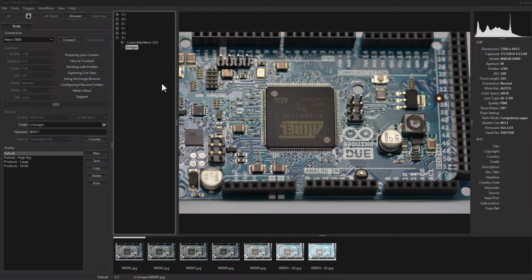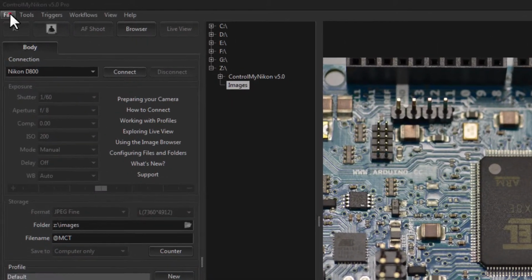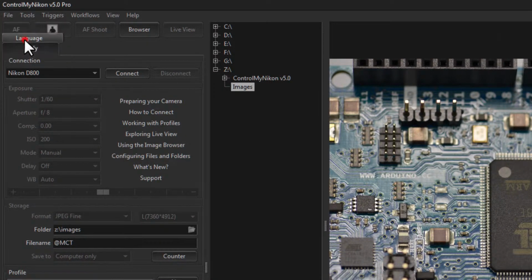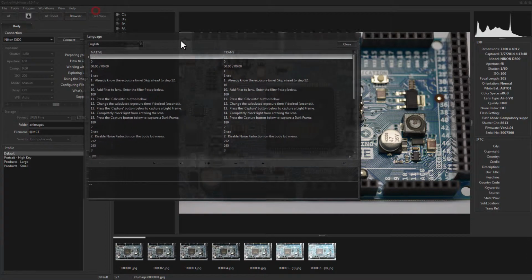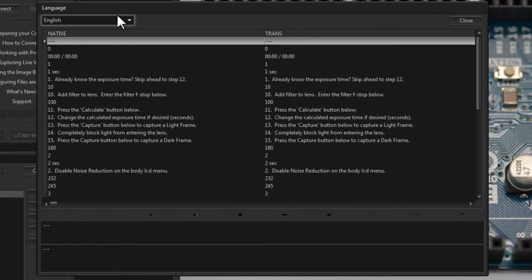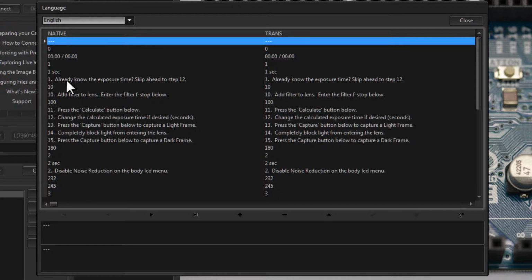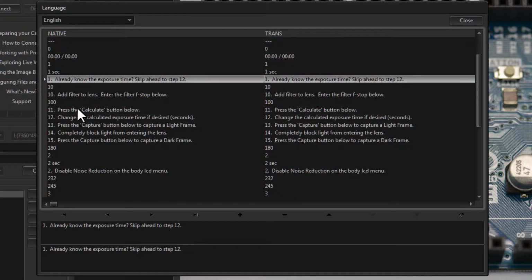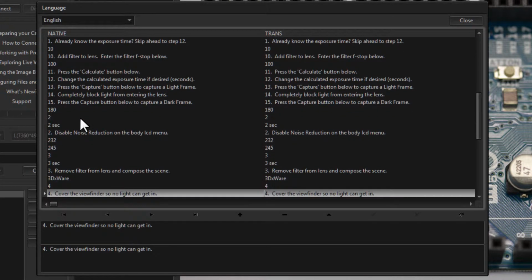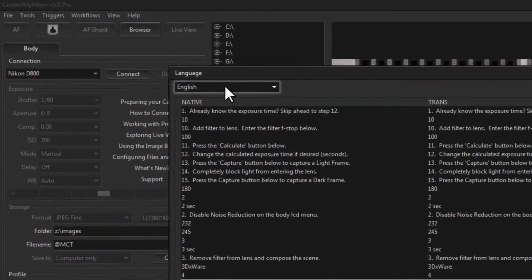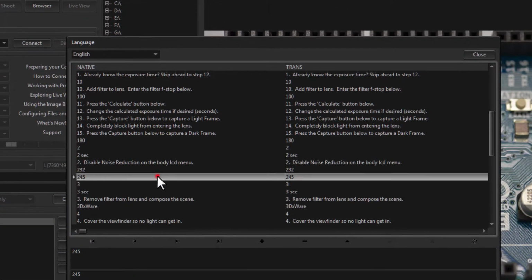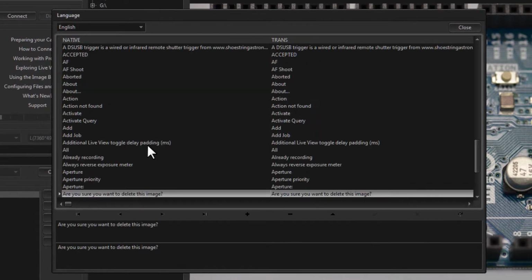Let's bring up the language window, and to do that you go to the File menu, Language, and here it is. So here you can see we only have one language. We'll have some more in there soon. But on the left hand side is the native translation. So if I scroll down a little bit, and let's say I wanted to translate this word file here, or just change it to something else.